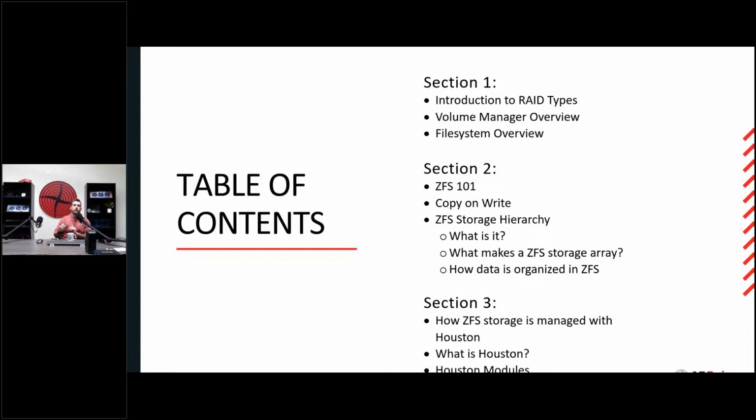Our various RAID types, a volume manager overview, file system overview. Section 2, ZFS 101, copy on write, the ZFS storage hierarchy. And then finally in section 3, we're going to go over how ZFS storage is managed within Houston itself, what is Houston, and the Houston modules.